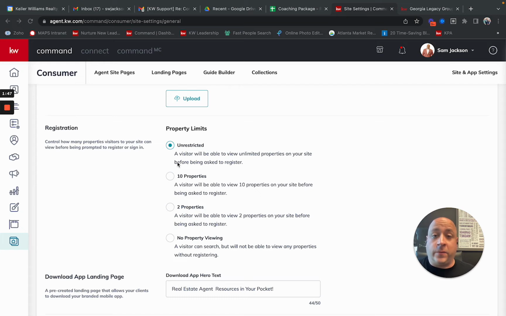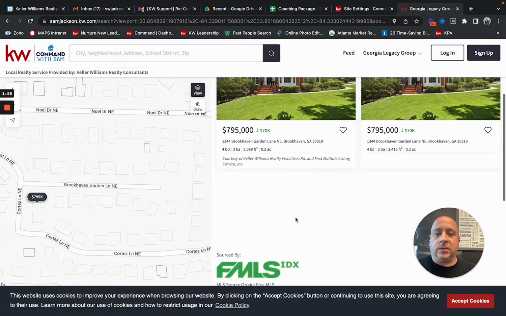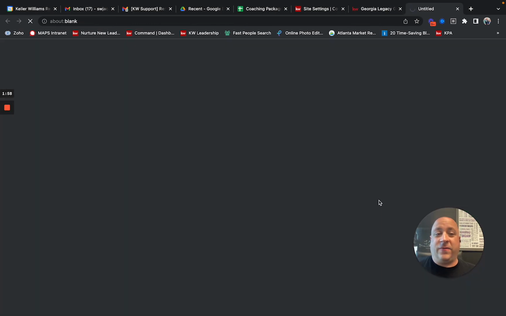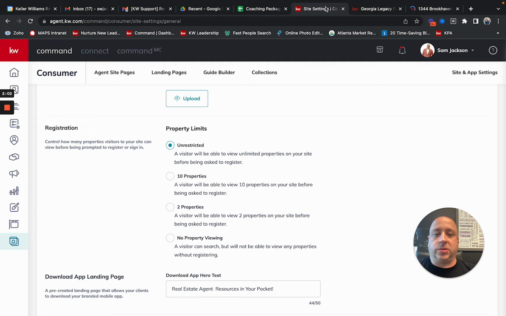Now we have a total of 4 options, which now include 10 properties, which means that on my site, for example, I can click on 10 different listings, and after I hit that 10th one, I'll be forced to register with contact information. There's going to be a form that asks for first name, last name, and the remaining contact information. So that's the 10 properties choice.